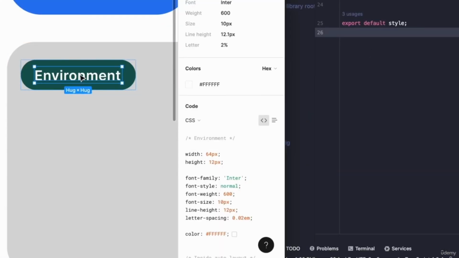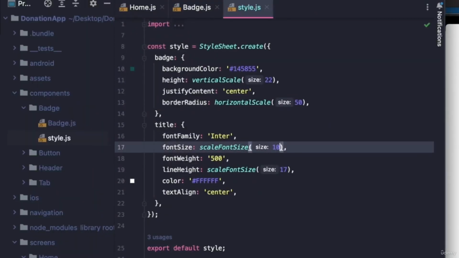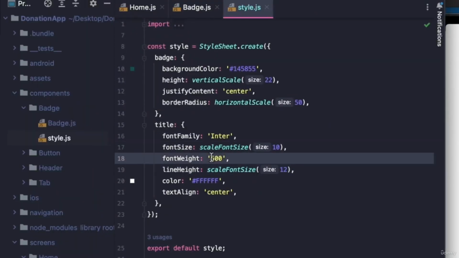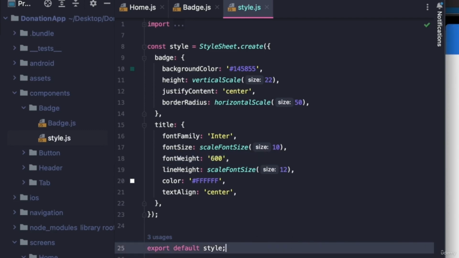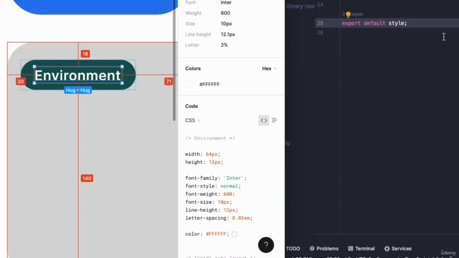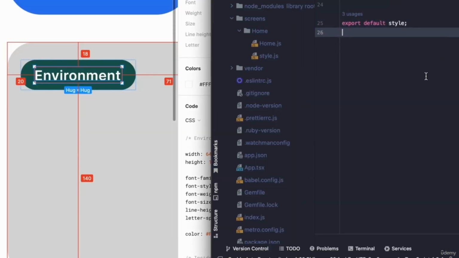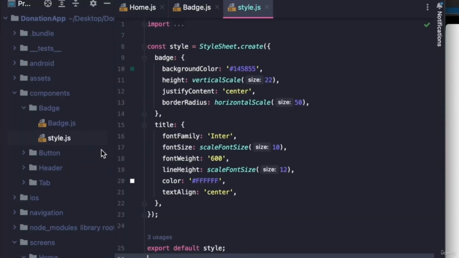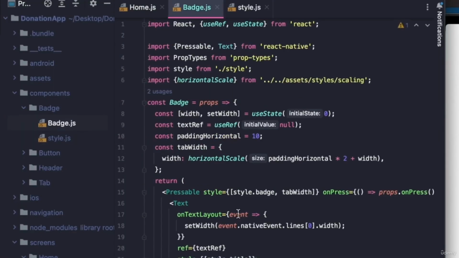And then let's change the font styling as well. So here they have font size of 10 and line height of 12. And font weight is 600. So we have 10 here, 12 here, and 600 here. The color is still white, so we're all good with that, and it does need to be centered. So these are all the stylings that we needed to do.